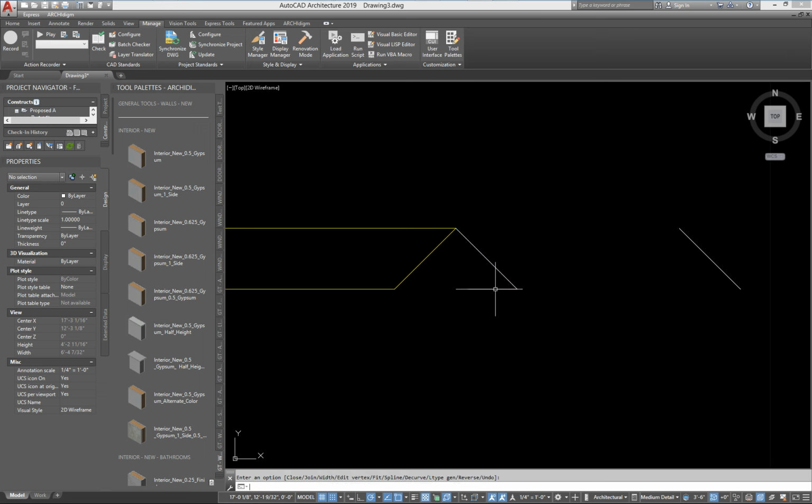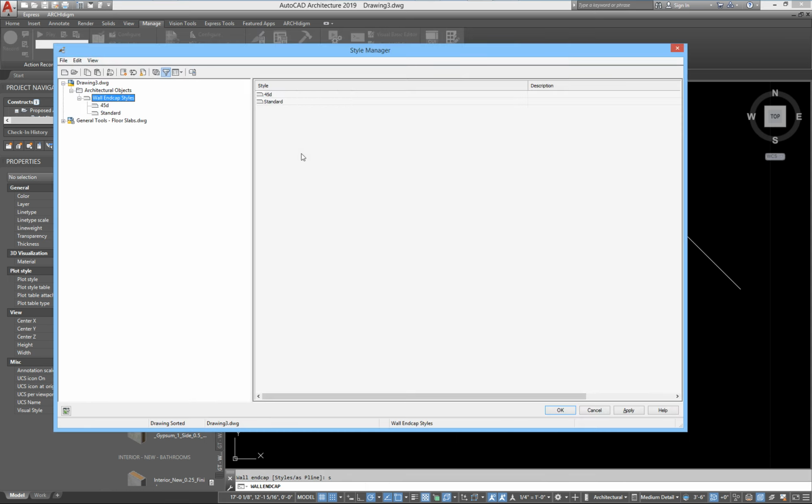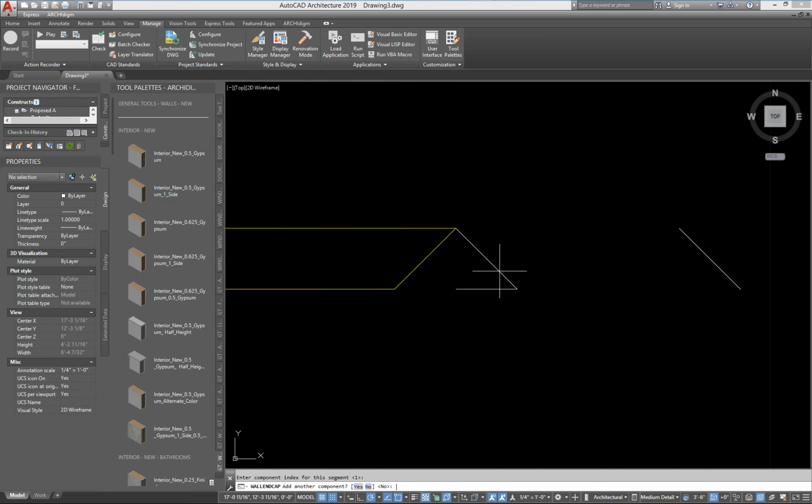Enter, enter. Now go back to wall endcap style and just reselect it. Enter, enter, enter, enter, and it's fixed. Right? So be aware of that. You can reverse the direction of those polylines for endcap work.